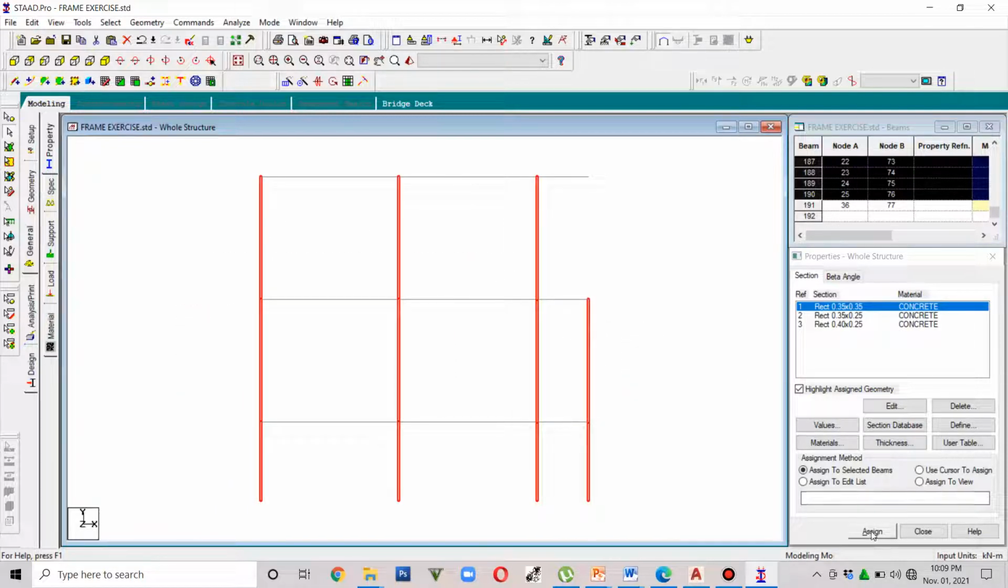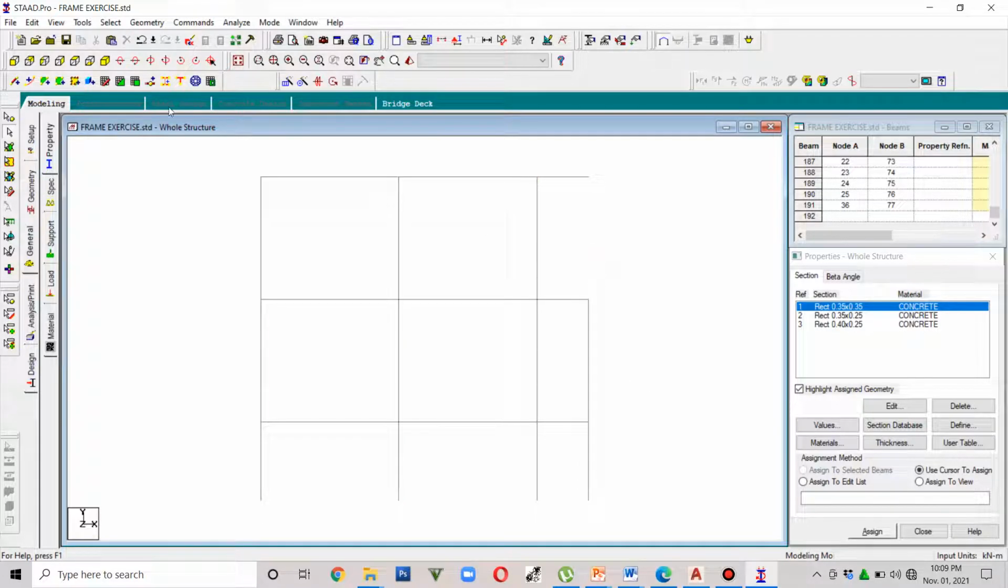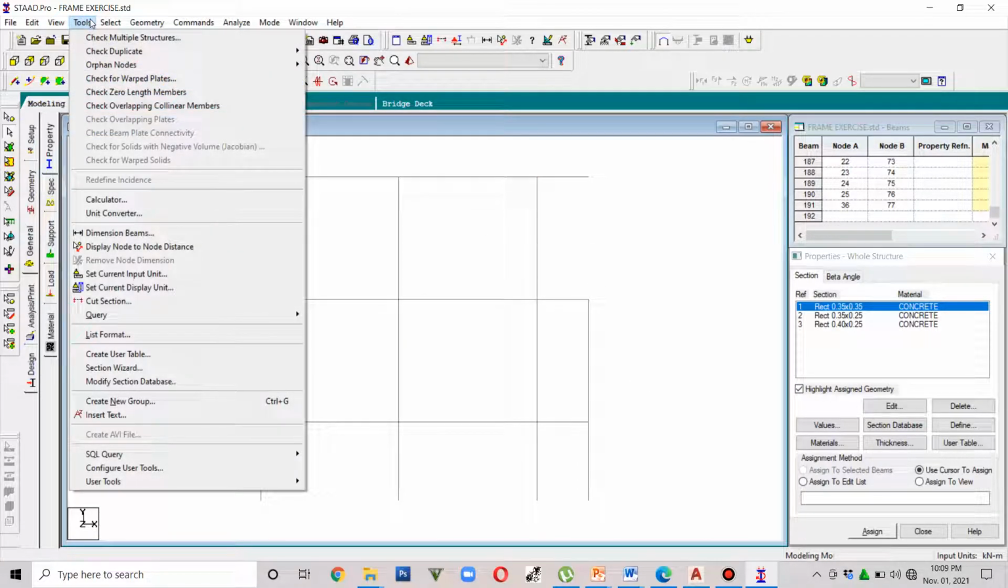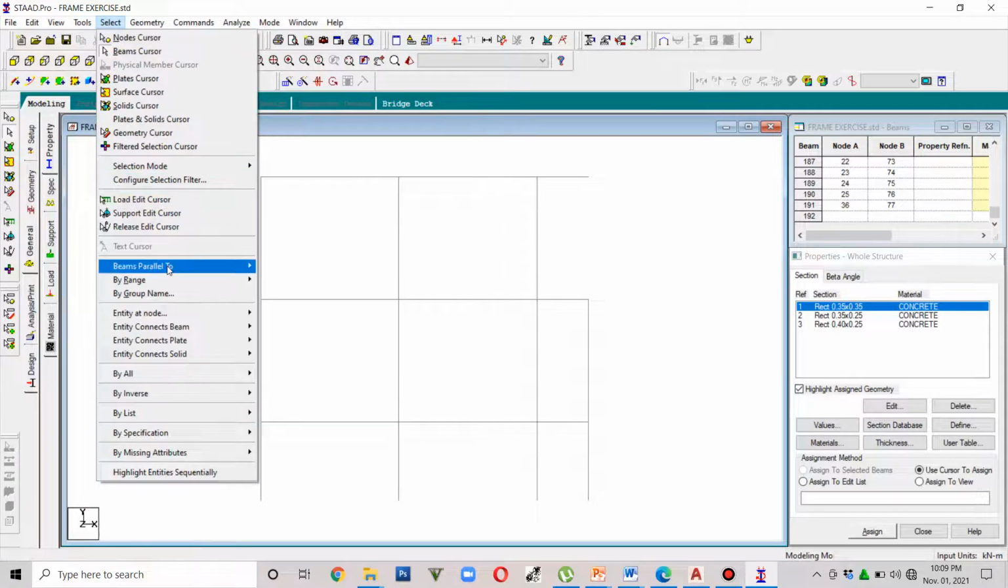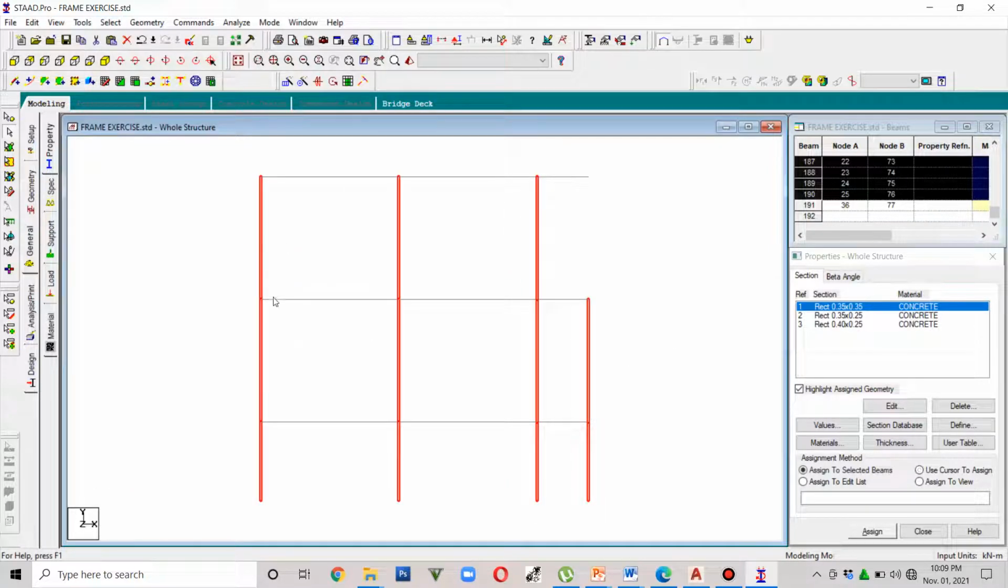And then just press assign here, or assign to selected beams. Check that one, assign to select, then assign. Okay, so that's one way to do it. Now, if they are all vertical, we just go to the select tab, and then beams parallel to Y. So all the Y beams are selected.